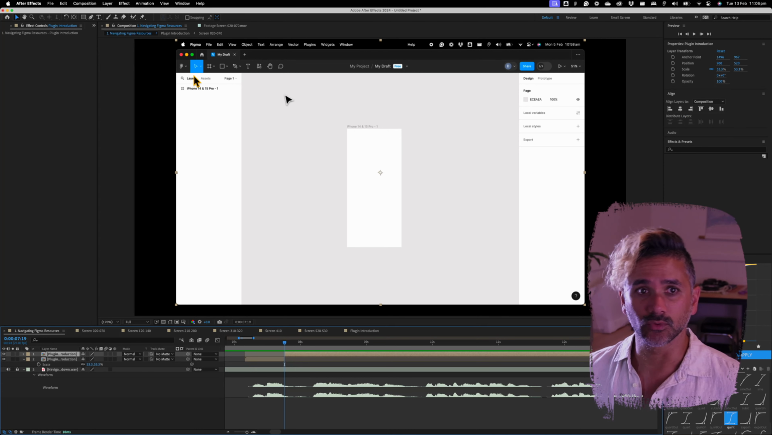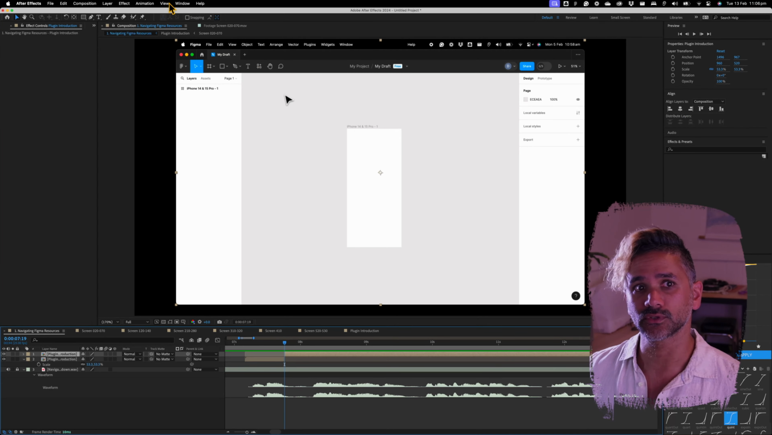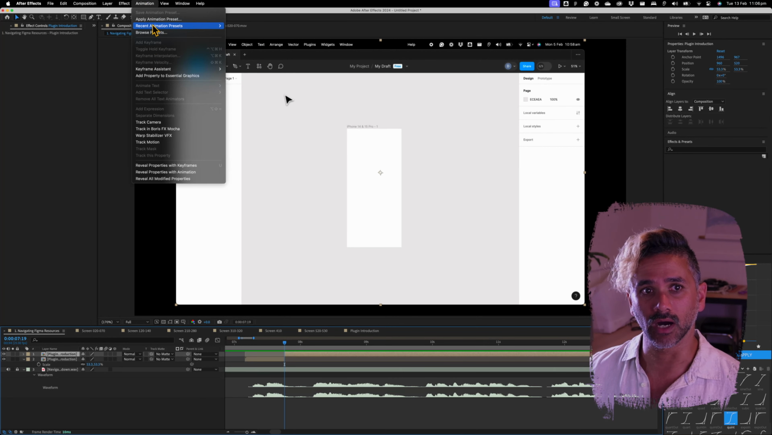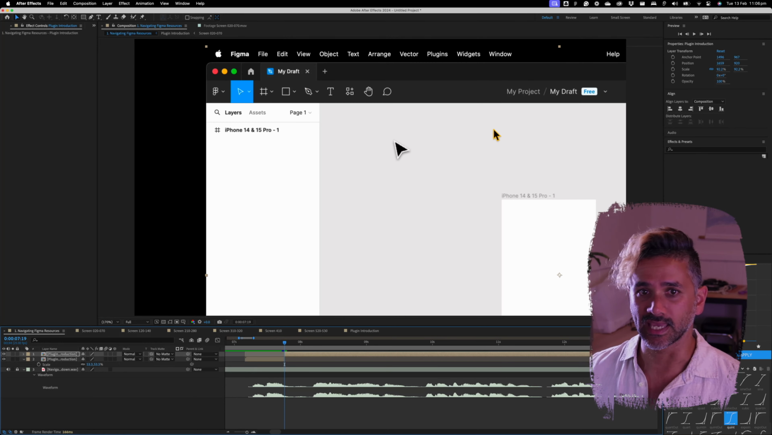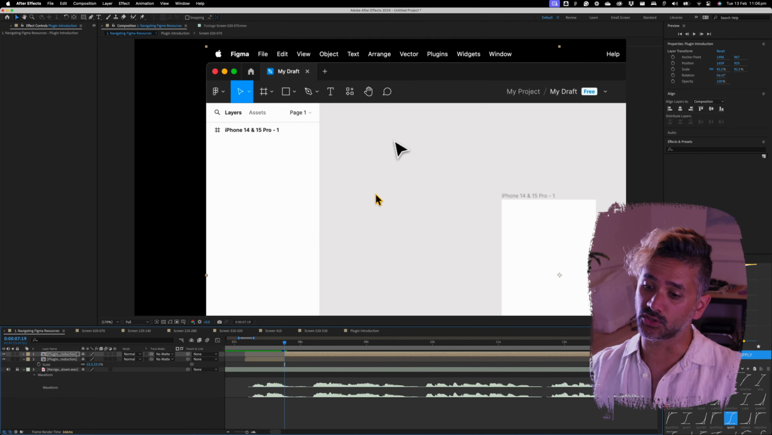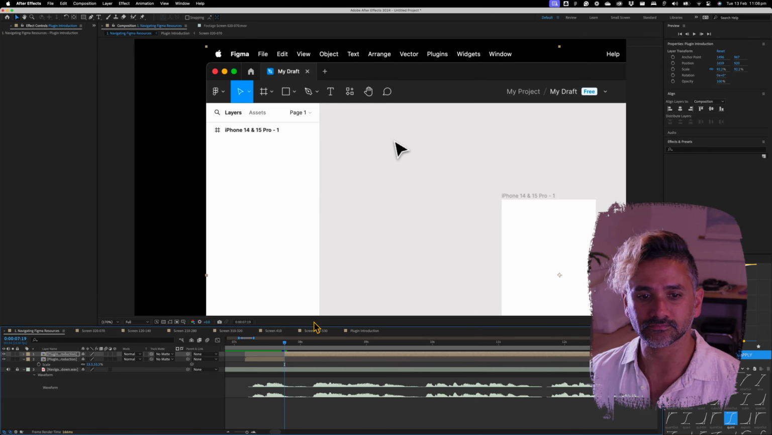Now on this second one, I know I want to zoom into the top left corner. So now I'm going to go and apply my preset called top left. And I get punched into the top left, and I know that's going to be consistently there.